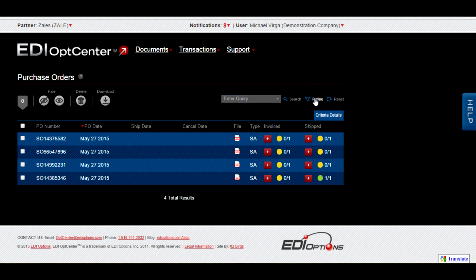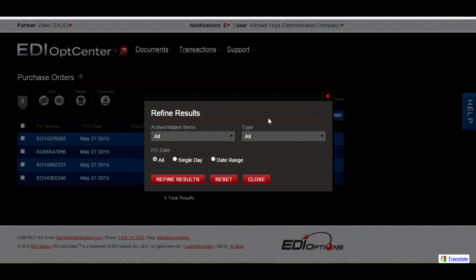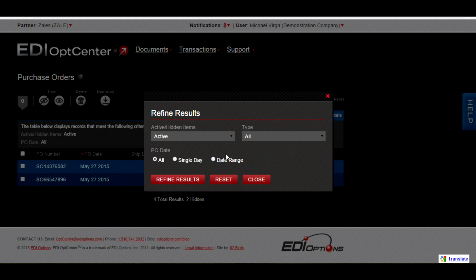After you click the Refine button, you'll be asked for 3 criteria to help the system narrow down the search. The first criteria is the status of the PO. Do you want to look through only hidden POs, or only active, or through all? Right now I have it set to active, and I made 2 POs hidden before, so those 2 are not visible. But let's switch it to all.